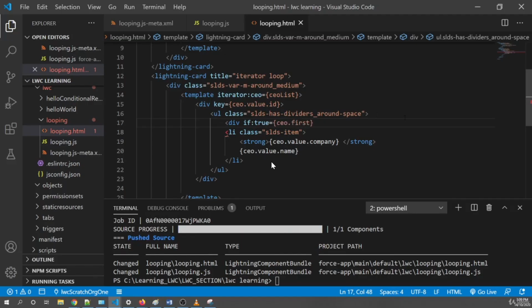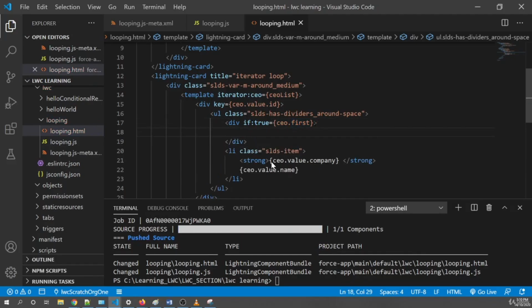So first is the property that is given by the iterator for each element, and that tells us, okay, this is the first iteration within the loop. And I'm saying show the content between this div only when co.first is true, and if it is true, you already know how the if:true directive works. So it will print the element on the screen.